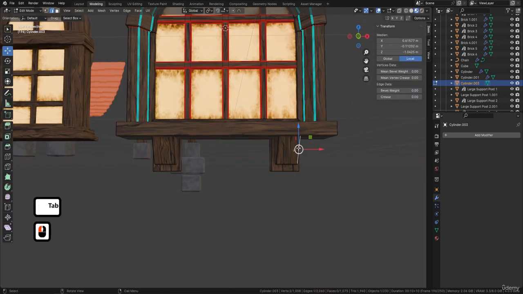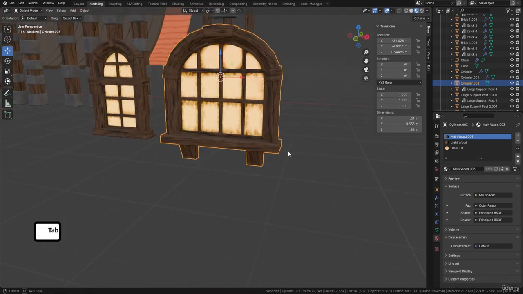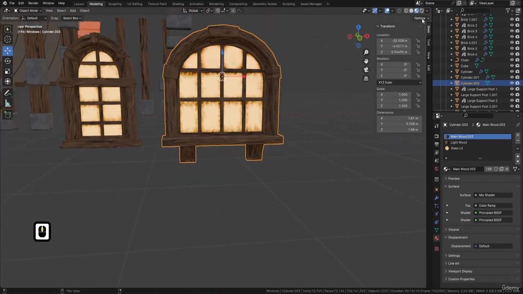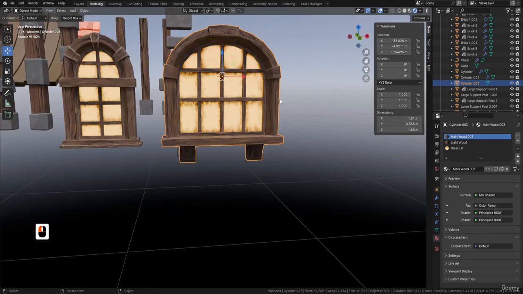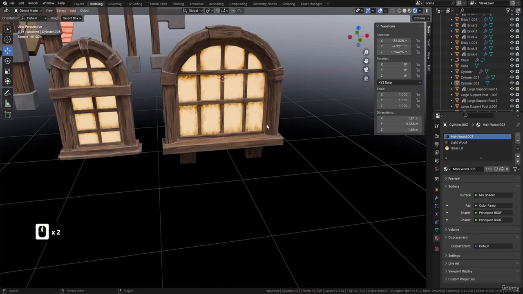One thing is, I just want to make sure that the material I've got is the main wood. If I come over here, you can see it's the main wood on all of these parts, which is fantastic. This is looking pretty good. Let's have a final check with our rendered view of what that actually looks like. And yeah, I think that looks perfect.